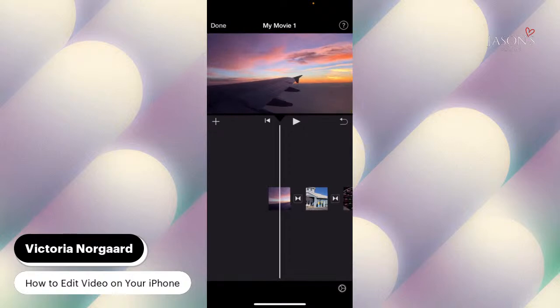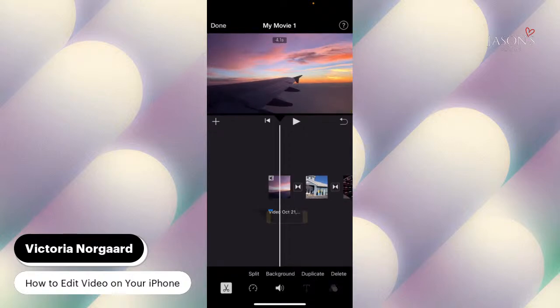Another thing that you can do, and I do this for all my videos, is if you click on detach, you're going to notice a little bar shows up on the bottom.